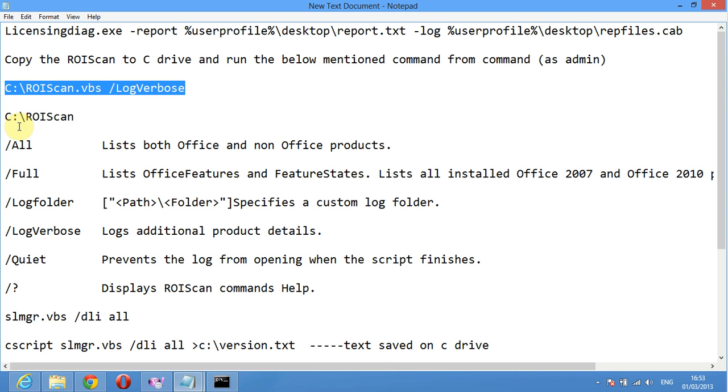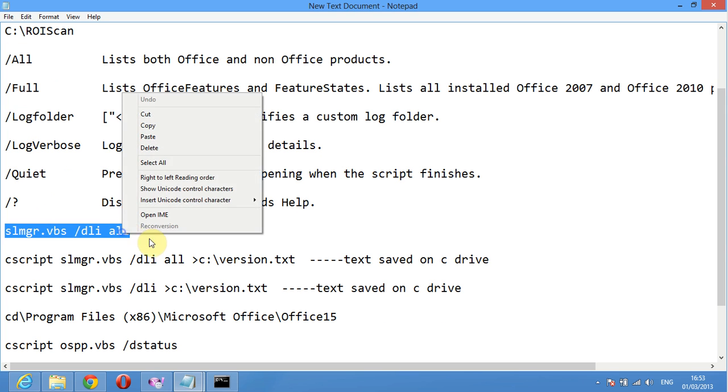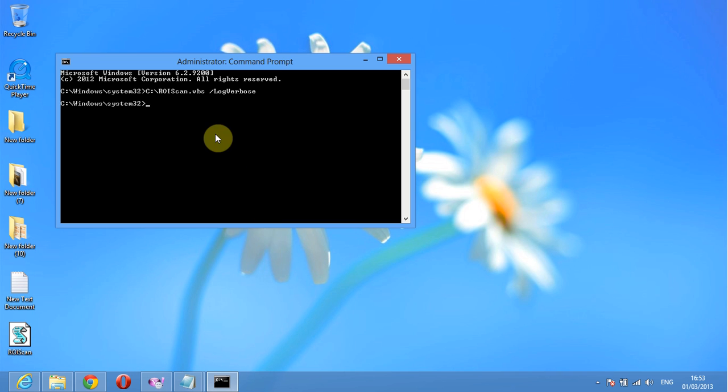Now I would be showing you the same thing, but with an altogether different command line. This is slmgr.vbs //dli all. This is the command line we would be using. Simply type it over here, paste, and hit enter.